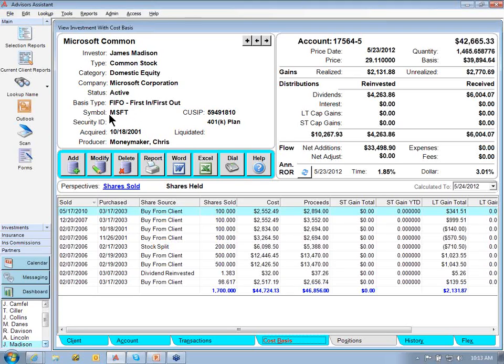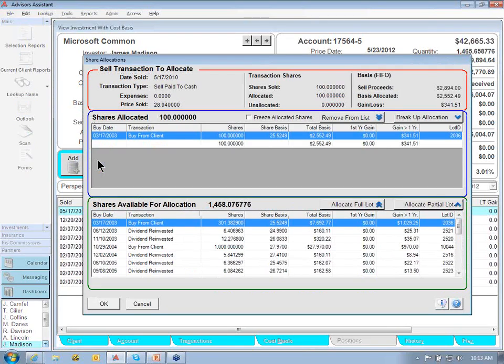Advisor's Assistant calculates cost basis using LIFO, FIFO, and average methods. I can also view the lot allocations by clicking on the Modify Action button. And if desired, you can reallocate these lots to specify which lots are assigned to a particular sale. This is a feature you may or may not use. It's available to you if you need it.